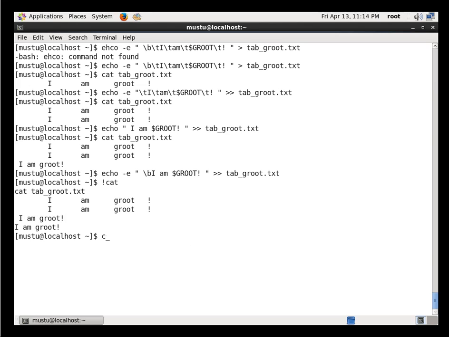However, if you do a cat, I think this is the option to see everything. Yeah, you see, it shows you where it has tabbed, where it has gone back, where it has used a tab. So you'll have to take a look at it later on, but I just gave you an example of how the echo command runs.